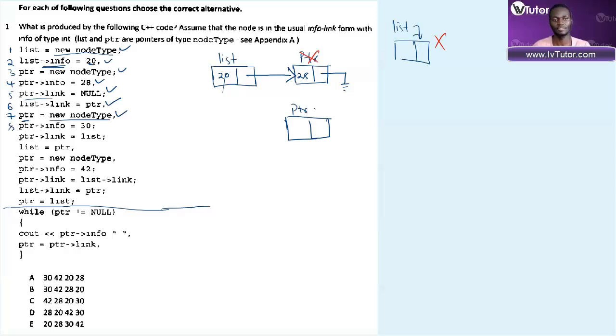Let's go to line number 8. PTR.info equals 30. Okay, so we set this to 30. Okay. Number 9. PTR.link equals, again, PTR.link equals means you are linking to, equals list. So this is actually linking to list. Okay, done.